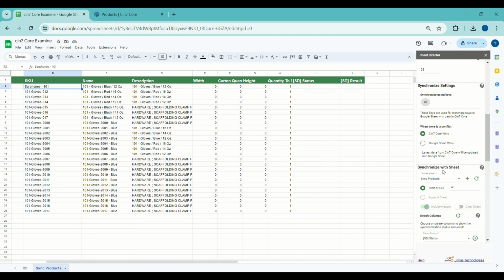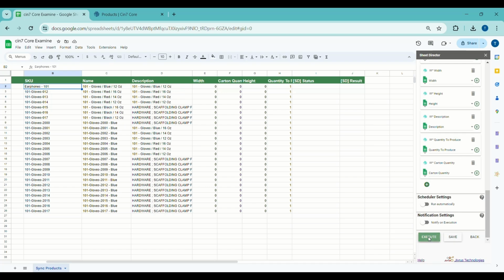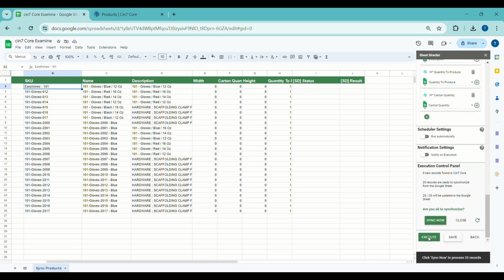Regarding the synchronization sheet, I will keep the same Sync Products sheet tab, and by default, it will begin from cell A1. After configuring the settings, let us execute by clicking on the Execute button. After executing, the execution control panel will appear and show all the information regarding the update. If the selected sheet is empty, the Sheet Director will get data. Subsequently, I will click on the Sync Now button to continue the synchronization.